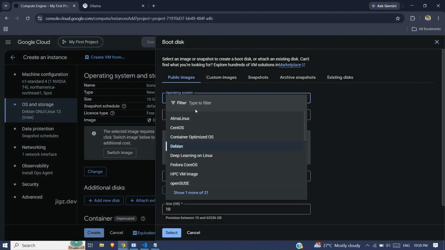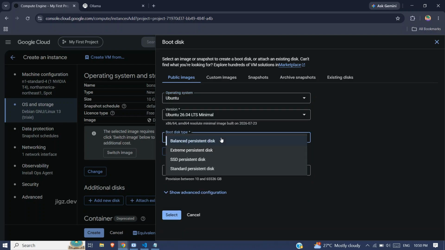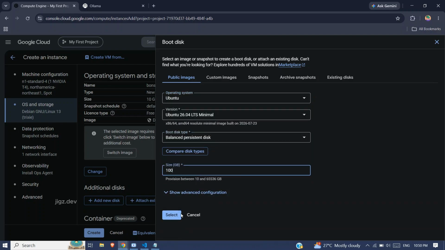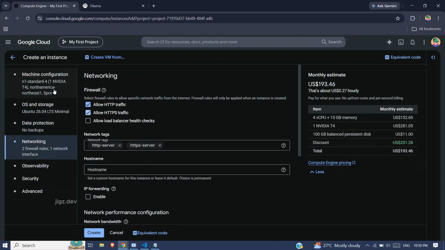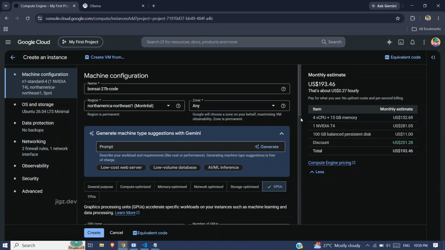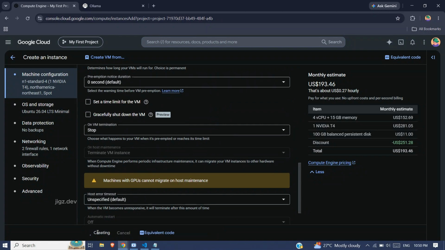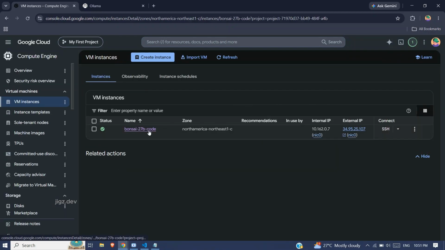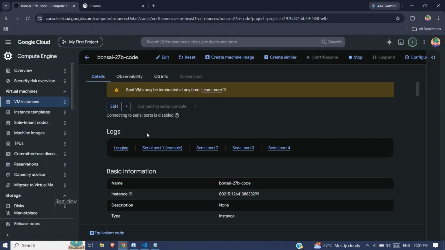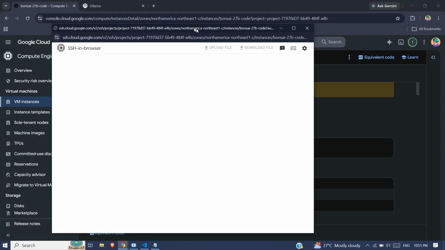OS is Ubuntu. Disk stays balanced persistent, 100 gigabyte storage, no backups. And I'll allow HTTP and HTTPS traffic. Once all that's set, I just hit create and wait for the VM to come up. All right, the VM is created. Let's just access it through SSH.